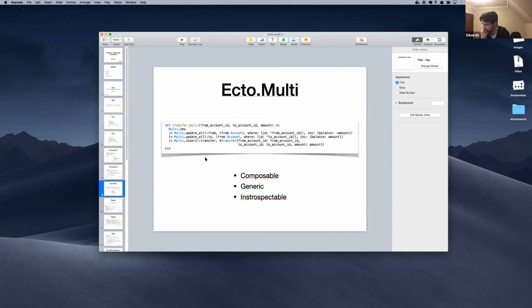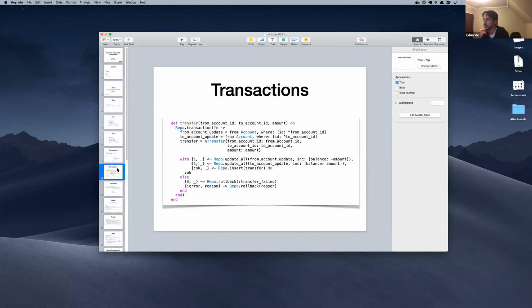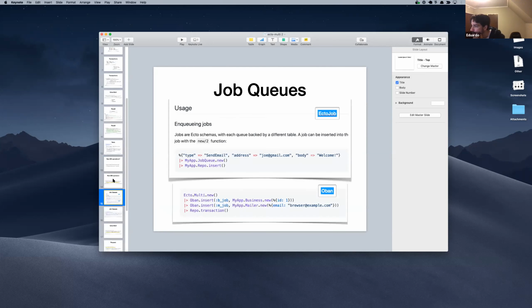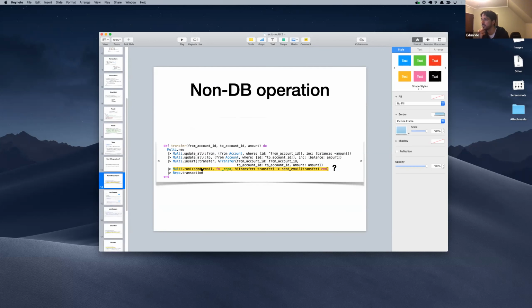No, that's a good point. Here, I'm actually not checking the result of update all, but if you wanted, on every operation you do, instead of passing just the actual update, you can pass a function that receives the previous result. So you could check that from is actually one and something else. I think the example that shows this is here. Basically, almost every function that I'm using, like insert, update all, run, you can receive the changes so far. So you could do from was one something and to was one something, etc.